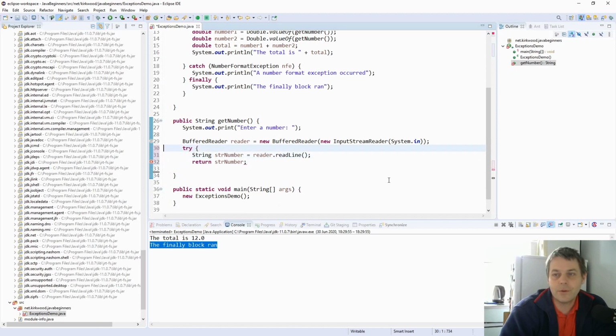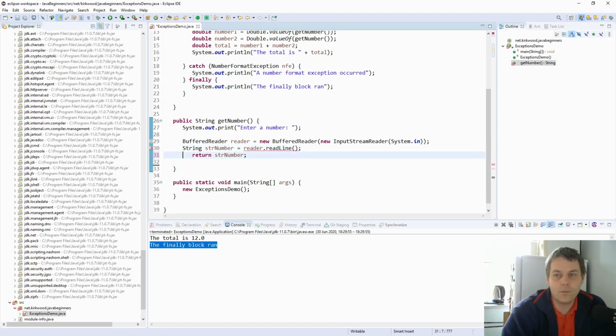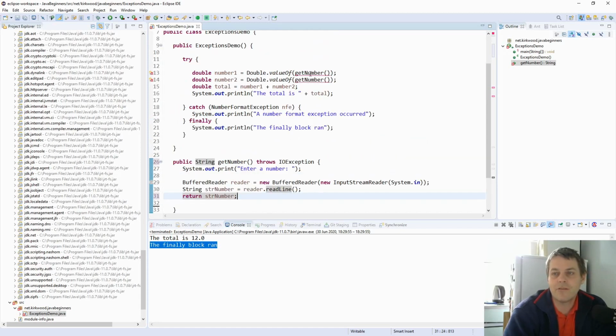Now I don't want to do it that way. I don't want this method to deal with this problem. So what I can say is throws IOException. What I'm saying here is I don't want to deal with it here, throw it to the calling method. So now we've got an error up here, unhandled type IOException.